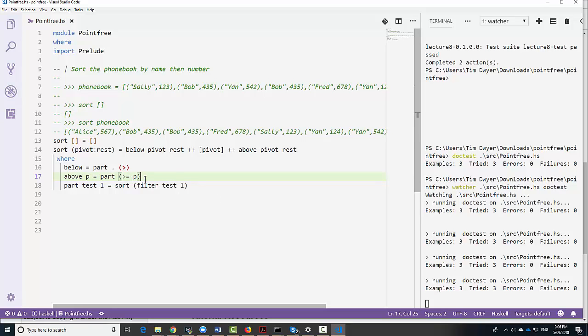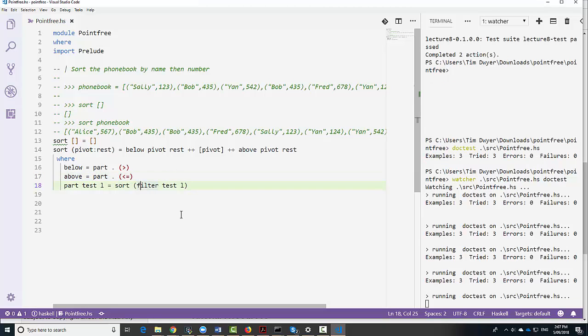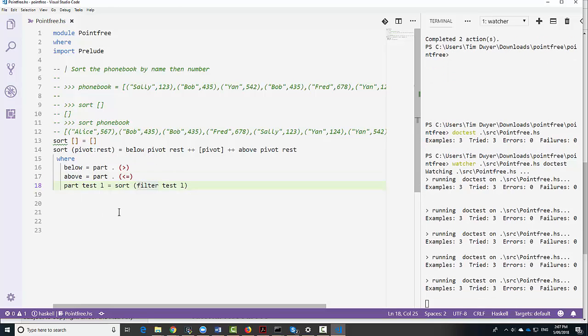Now, we can do the same thing down here. So greater than equals p is the same as p is less than or equals, which is the same as this, which is the same as this, which we can eta reduce and then remove the extra brackets, and our code is a little bit cleaner. These two functions are now point free.